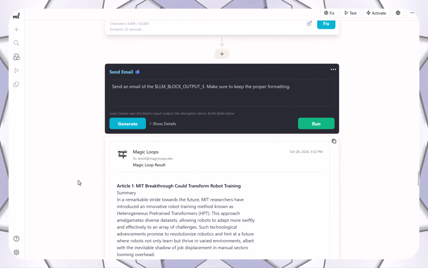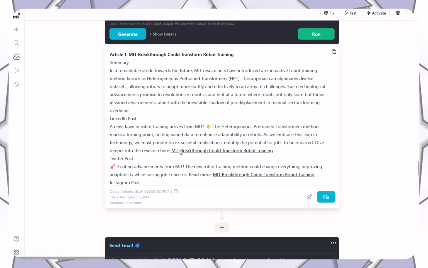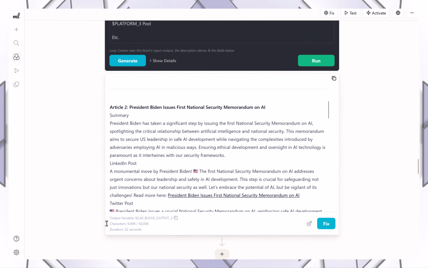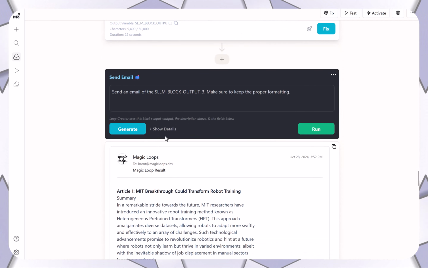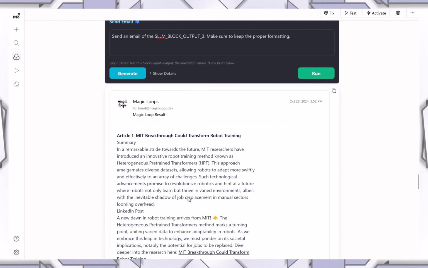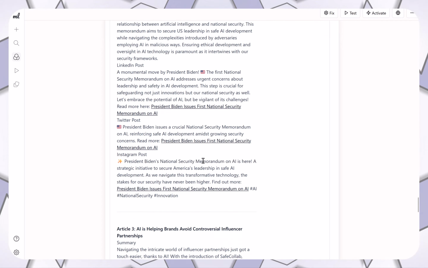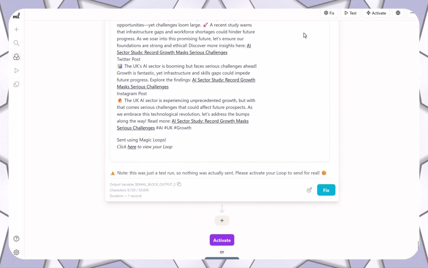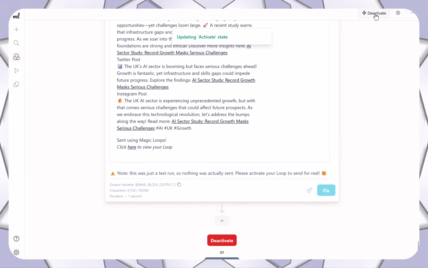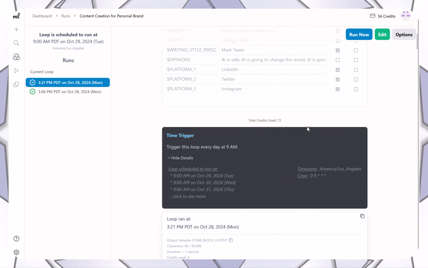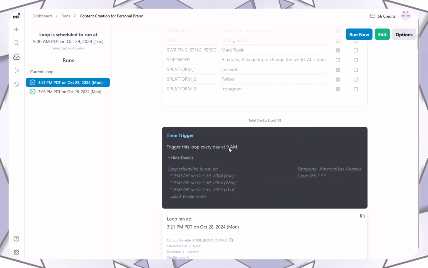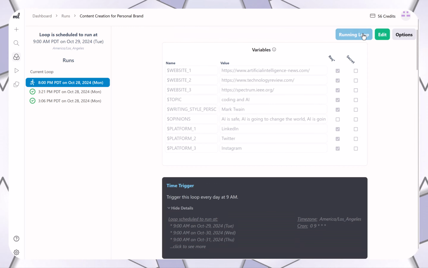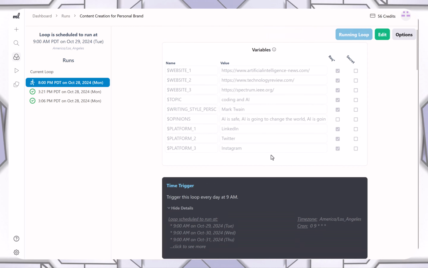And lastly, we're going to take what we've generated here from this LLM, and we're going to put that into an email, and it's going to send it to us. So we're going to get these articles here, and they're going to be sent to our email every day at 9 a.m. Let's go ahead and activate it. And once we've activated it, that means tomorrow at 9 a.m. it will send this. If we want to test it, we can hit run now, and it will run the code, and it will send us an email.